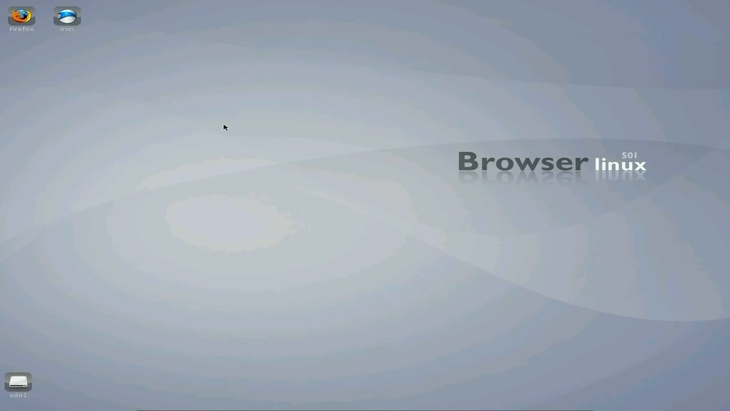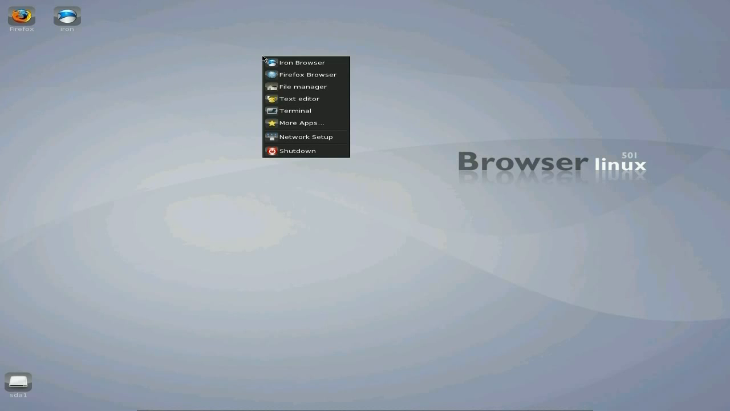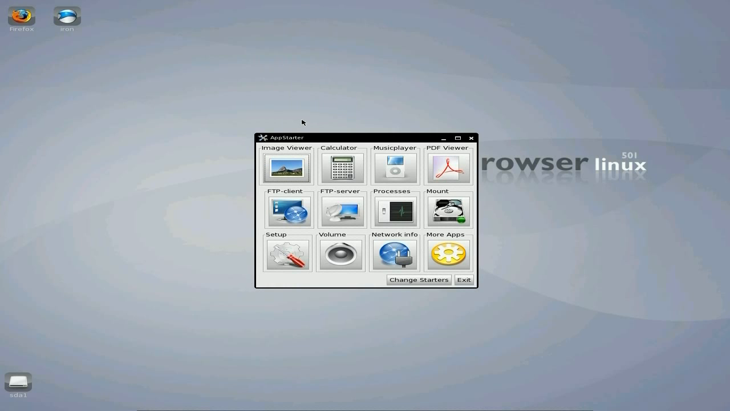You do not have to install it if you do not want to, okay? You can use the remaster system on Puppy Linux to install Ion Browser and then remaster the CD, so you can just run it from the CD all the time. Right, what else is there? Well, basically, you get Ion and Firefox now. You get a file manager, you get Geany for text editing, you get the terminal, but you do get more apps, okay? And I'll show you.